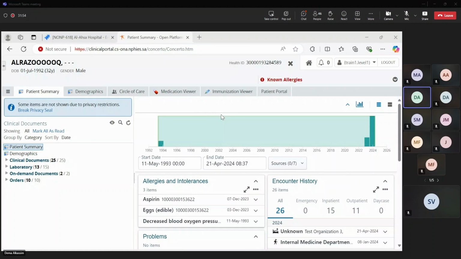So this is the Nafis portal interface. At the top of the portal, you will see the patient header, which includes the patient's name, date of birth, and gender. On the left side, you will see the health ID for the patient. And here, it will show you the allergies if your patient suffers from any allergies.